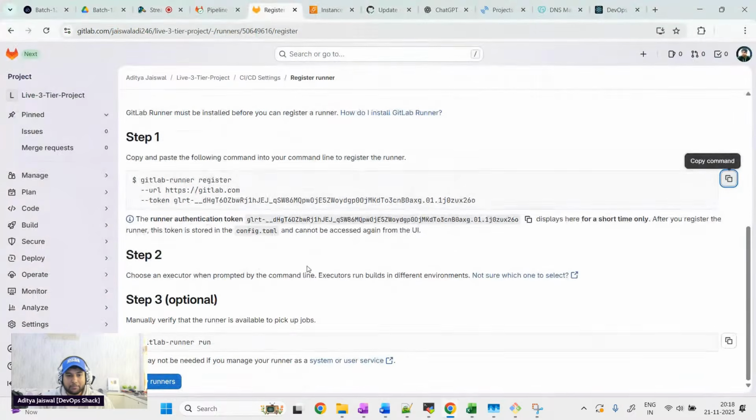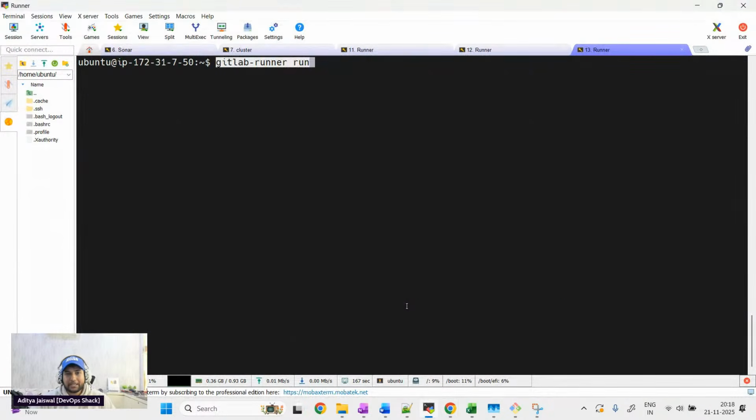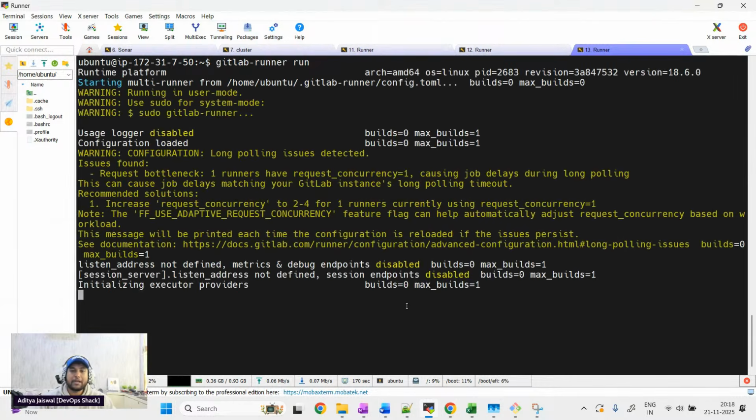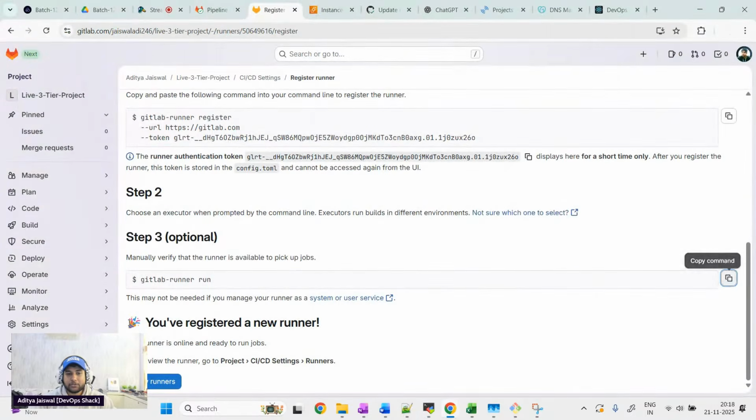And we can go here, but here nothing is showing that we have registered the runner, right? So what we have to do is execute this last command. We'll copy this command, gitlab-runner run, and I will execute it on this machine. As soon as I execute it and we go back here, you can see this notification that you have registered a new runner. That means now we have successfully connected a VM as a runner to our GitLab CI/CD, right?